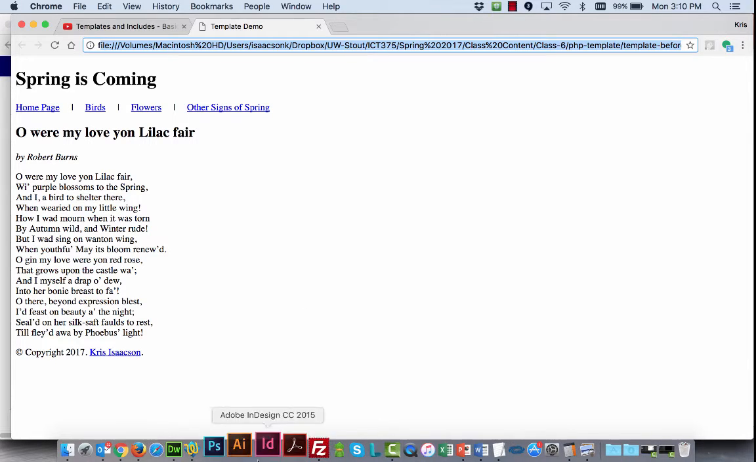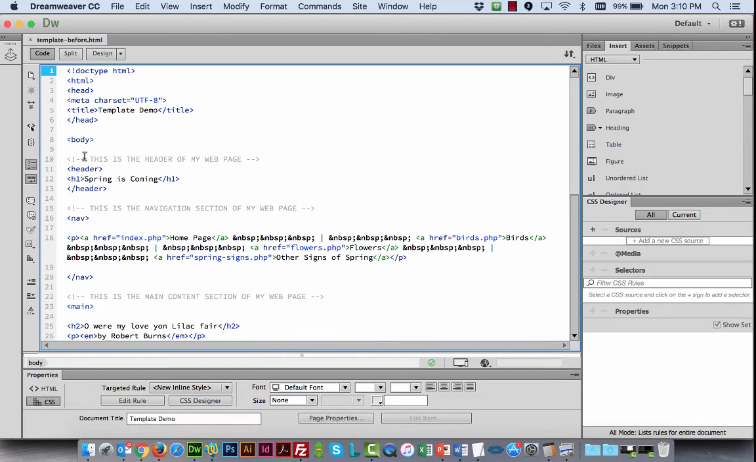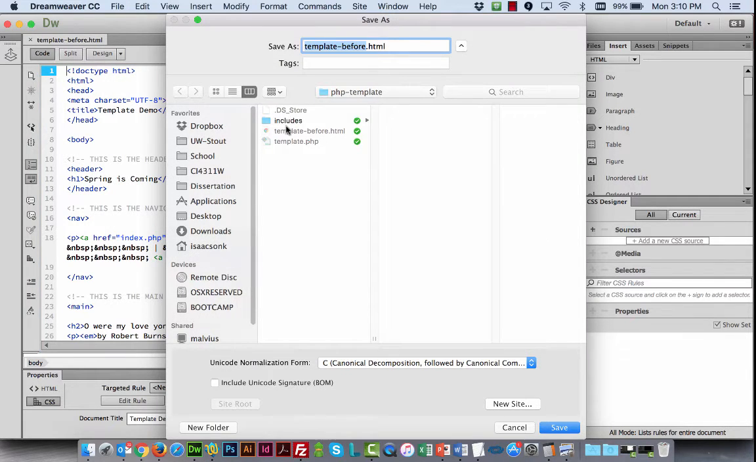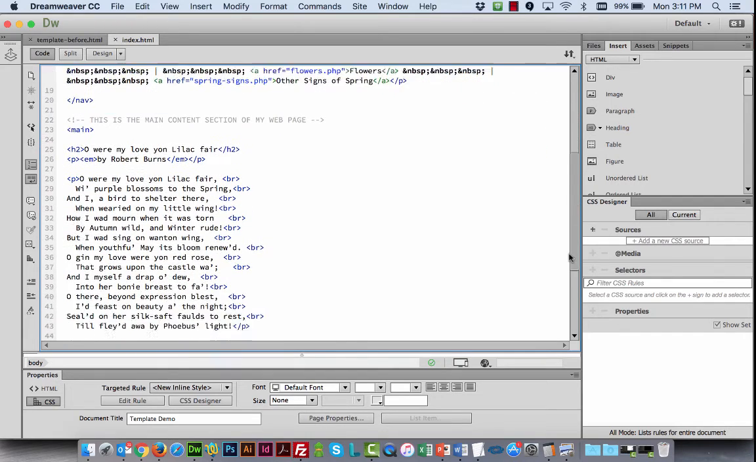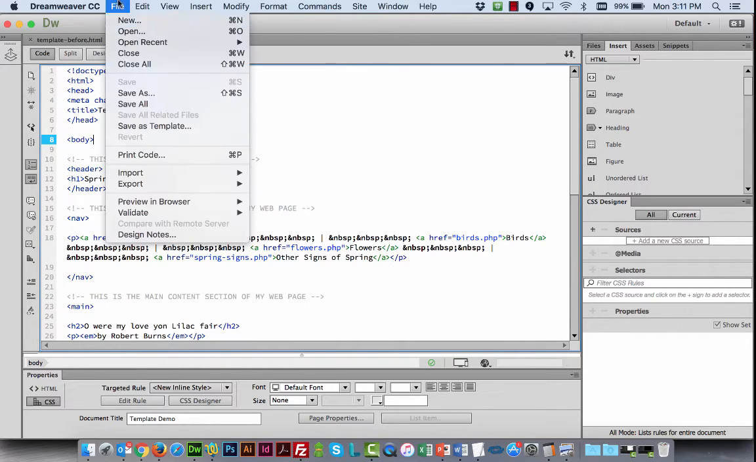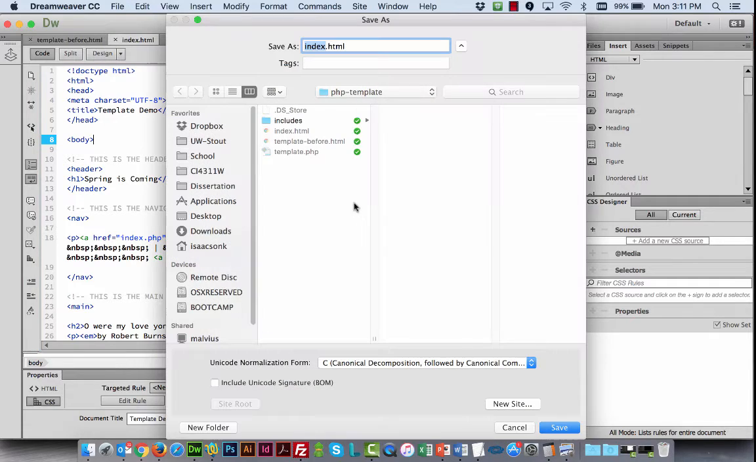So if I wanted to create another document, for example, because we have the index and the birds and spring signs, we have some of these different pages. If we were to create one of these, I'm just going to do a file save as, and I am going to call this one my index page. There's my index, and I'm just going to do this because I like the content. That's going to serve as my index. Then I'm going to do a file save as, and I'm going to make this one my birds page. So it'd be like spring birds, right?